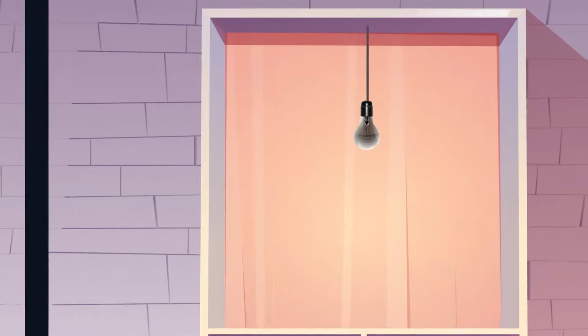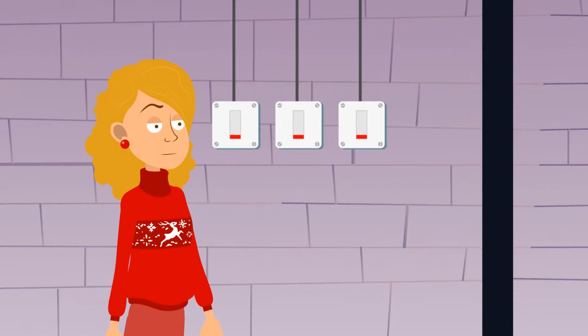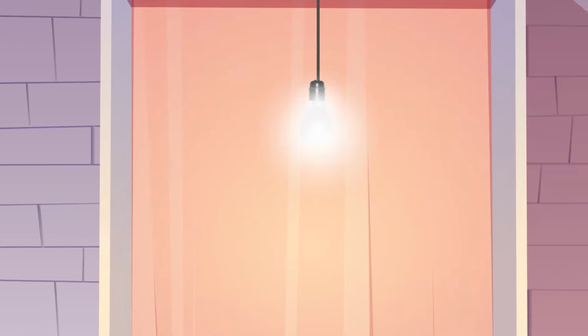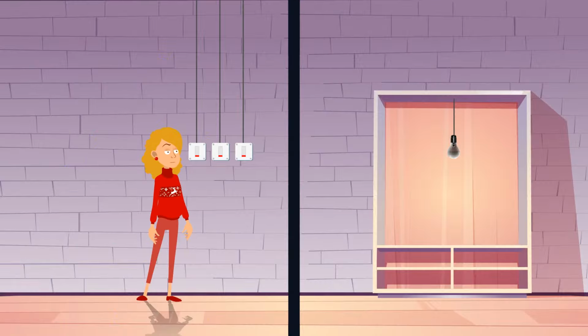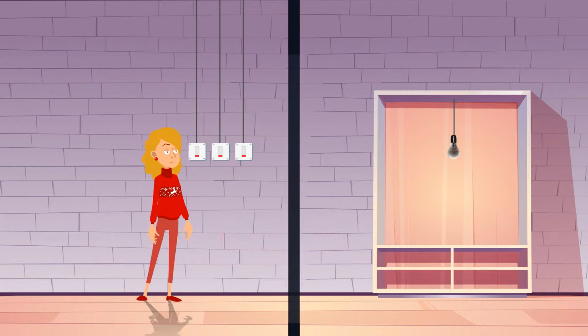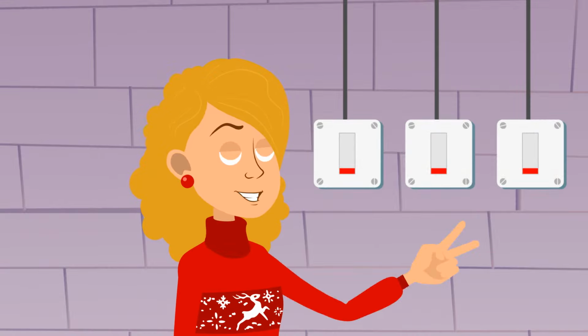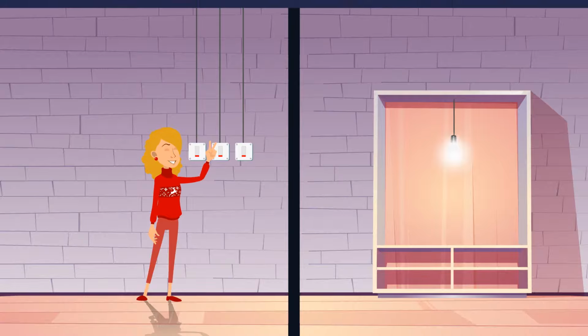Behind the door was an empty closet with nothing but a light bulb. Her task was to figure out which switch controls the light bulb inside the closet. She could flip the switches in whatever way she wanted, but once she opened the door, she couldn't touch the switches anymore. After some minutes of thinking, she was able to get it right. How did Carol do it?